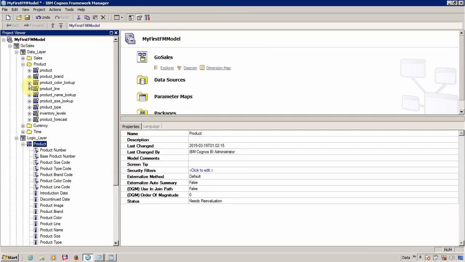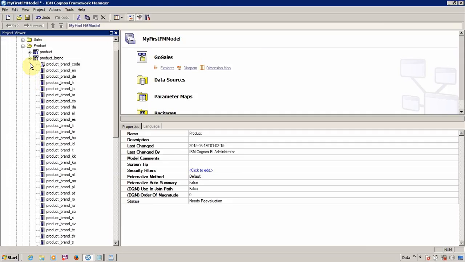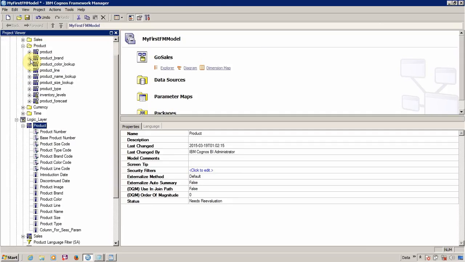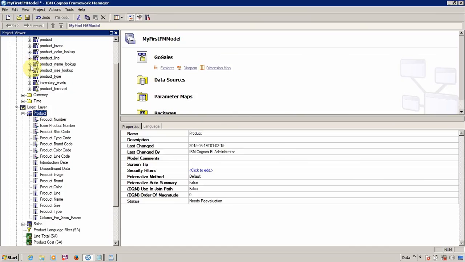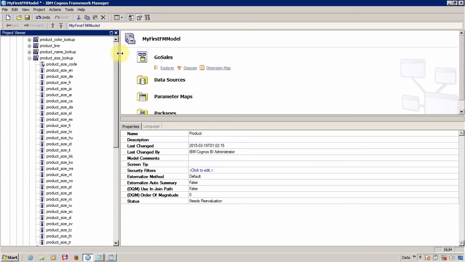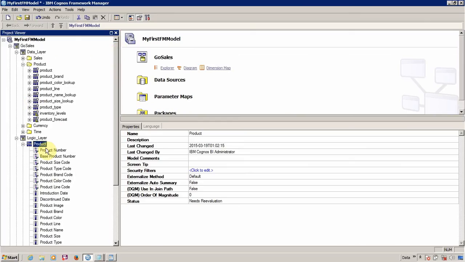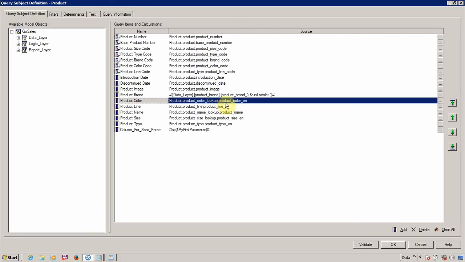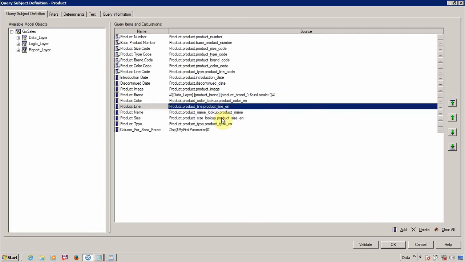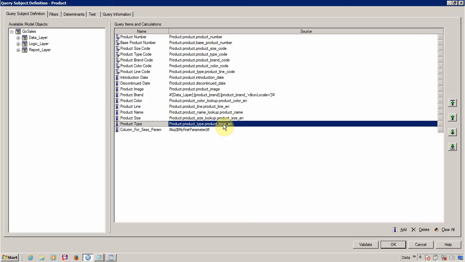I showed this to you for only product brand. You can also achieve the same thing for your product color lookup, product line, product name lookup, and product size lookup. So let me open my product, and this is my product brand, and the same thing we can achieve for our product color, product line, product size, product type.